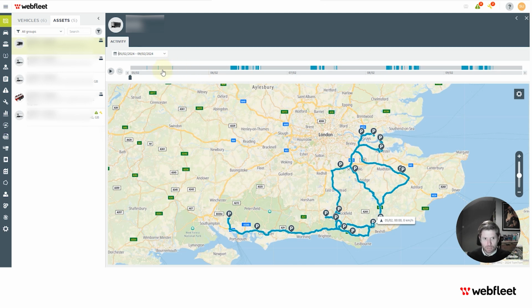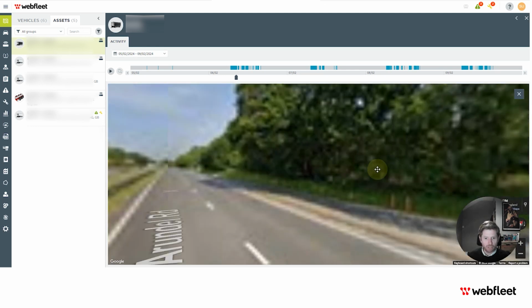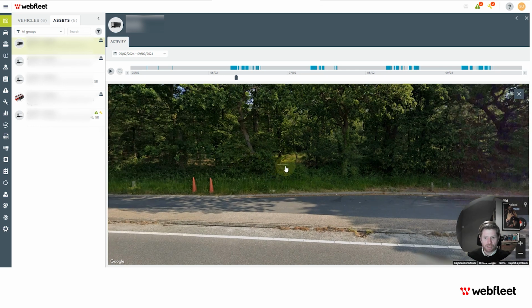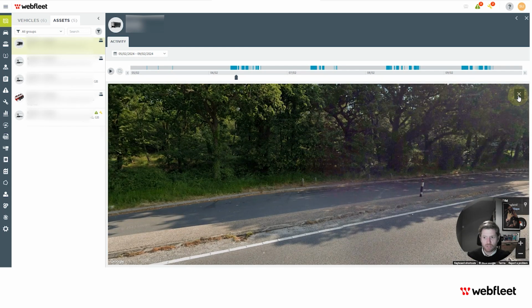Here, very similar to our vehicle product, we can see where that trailer's been for that week. We can move it along the activity bar, and we also have the P's located on the map, which is just showing us where that trailer was stationary. And if I click on it, it will show me how long it was stationary for. So in this case, standstill 17 minutes. Here I can click this icon and it'll bring up Street View, show me exactly where that trailer was stationary.